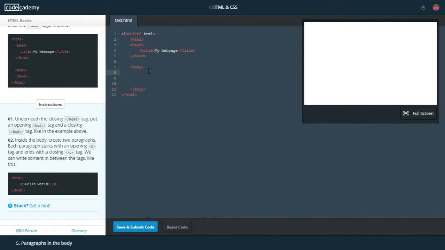So let's try that out then. So I have an opening and a closing P tag. I don't know if it minds uppercase and lowercase. Let's just try that out. And in here, this is my first paragraph. And then I will do my second one. This is my second paragraph.